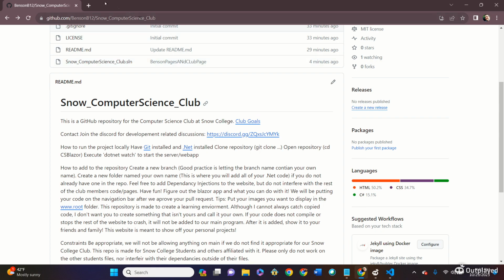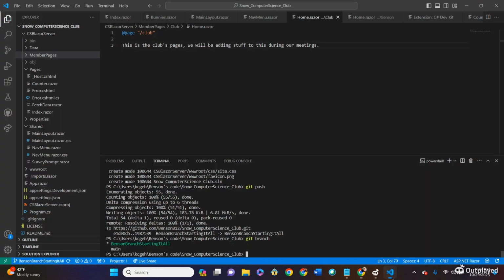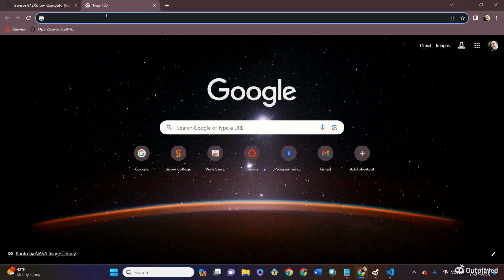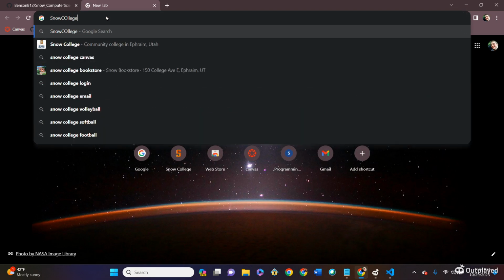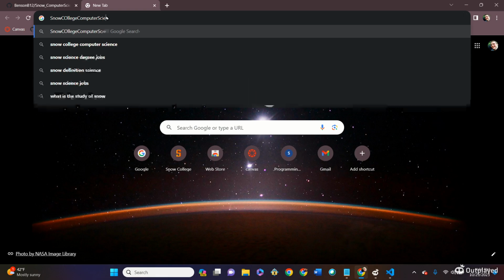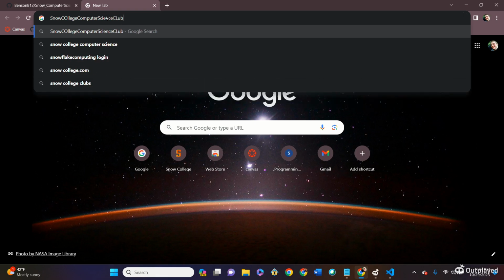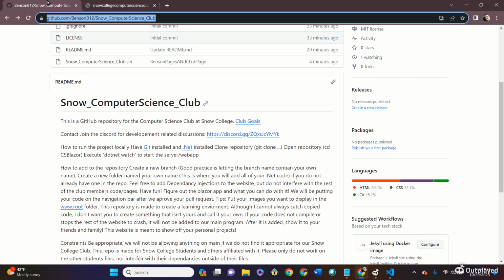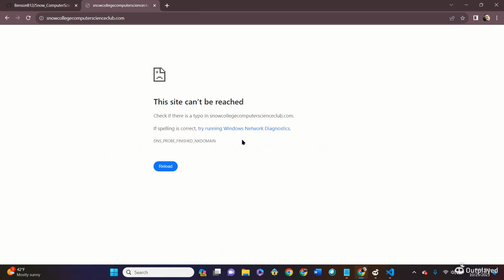I want to be able to post this. So instead of right now, unless that thing is running right here, we'll be able to see it. Eventually, you'll be able to literally type in Snow College Computer Science Club.com, enter that, and instead of this, it'll show what we were looking at, and you'll be able to send this to your mom and be like, look, I go to this page, look what I did. I literally made it so you can do something, right?